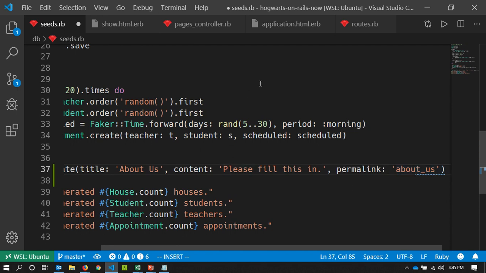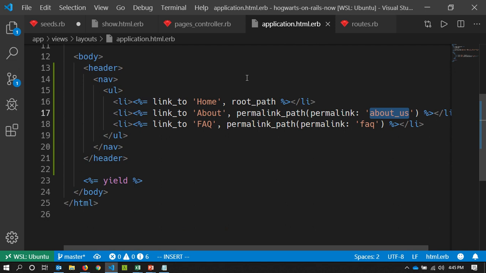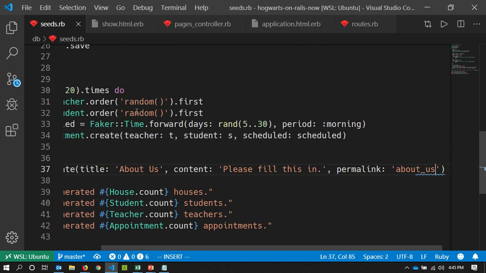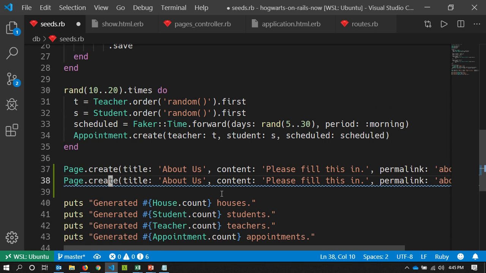So that's the one thing that I would say would be a caveat to having this hard coded in here, just making sure that when you seed into your database, you're generating the things that you assume exist in the views.